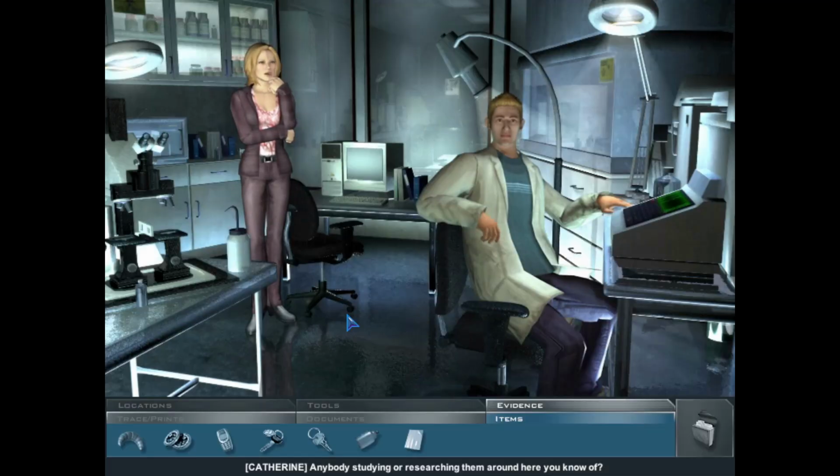Anybody studying or researching them around here you know of? Not in Vegas, nowhere recently. University of Nebraska a couple years back did some cryopreservation research. See how long you could freeze the larva without killing them. Not what I'd keep in the kitchen freezer.